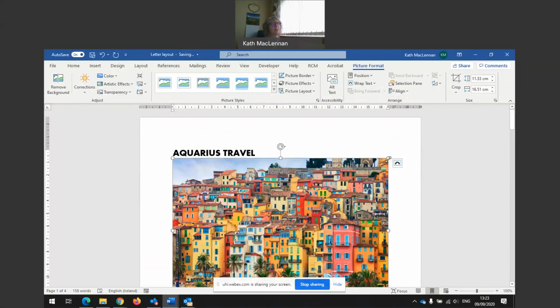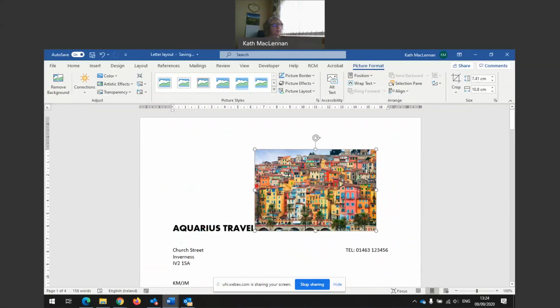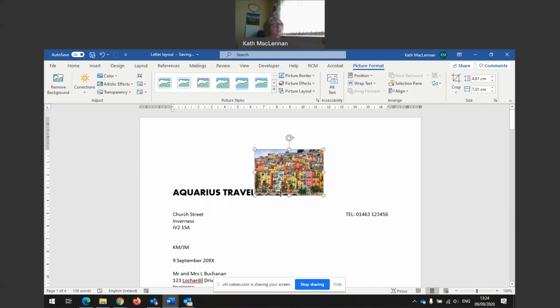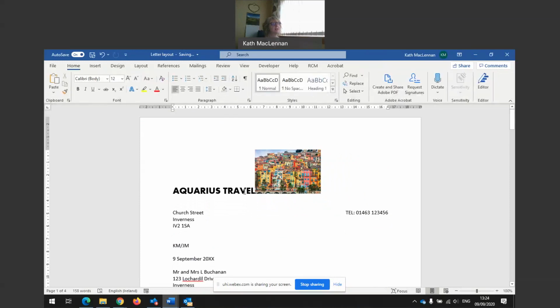I'm going to use the grab handles at the top of the picture in order to shrink it a little bit, make it an appropriate size. I don't know if this is a Spanish city that I've got here or an Italian city. It looks quite Italian to me, but we shall see. That doesn't look very good right next to the Aquarius Travels.